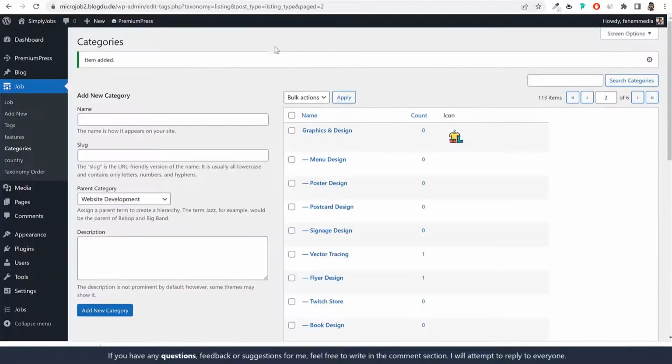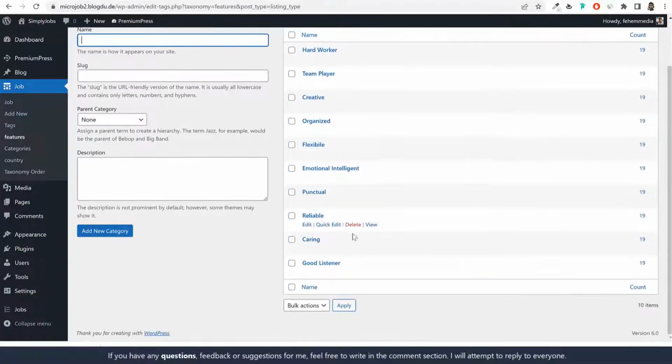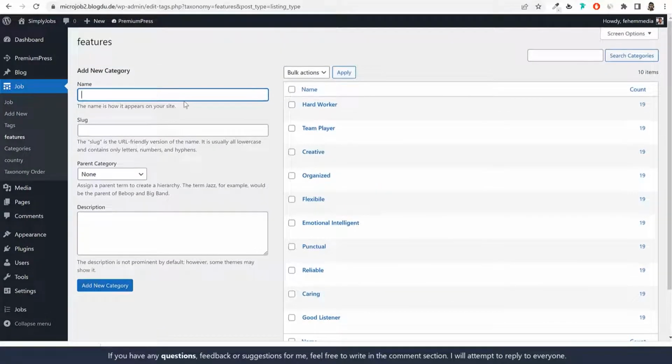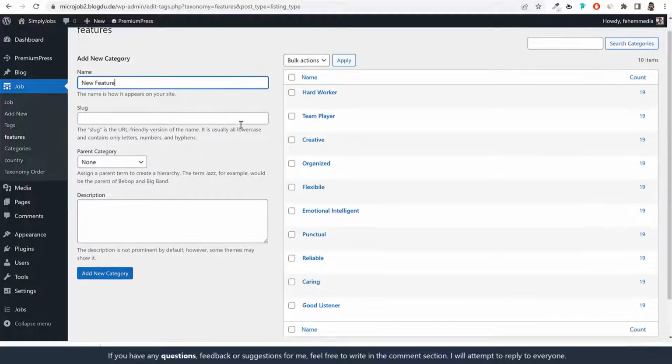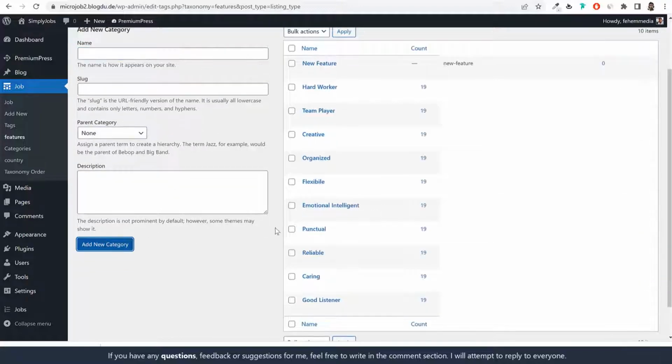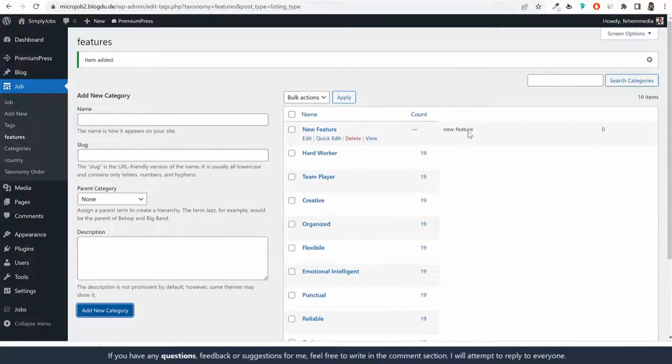So again, come back to your dashboard. Now under jobs, you will see features, click on that. And now as you can see, these are added from here. In this, if you want to add any new feature, you can just add that. I'll add a new feature, and I'll give it the name new feature just to see whether this is added or not. Once you add this, you can go ahead and click on add new feature. And now as you can see, this is added for you.